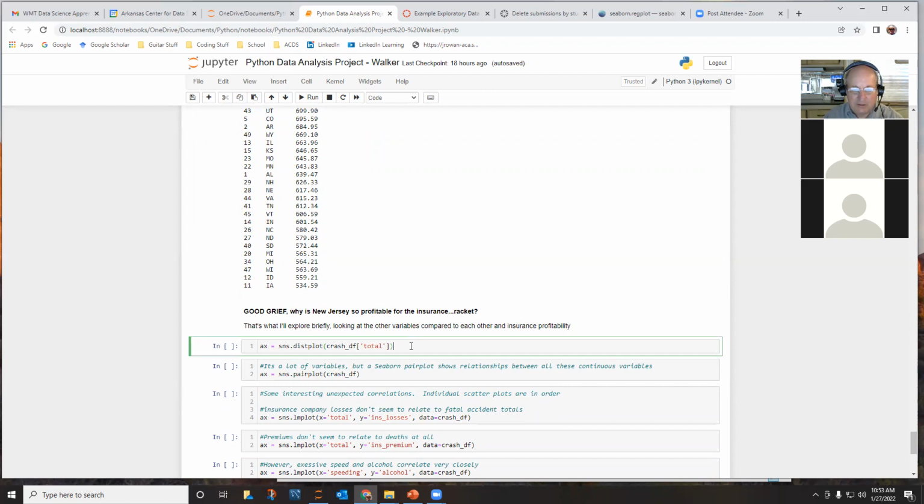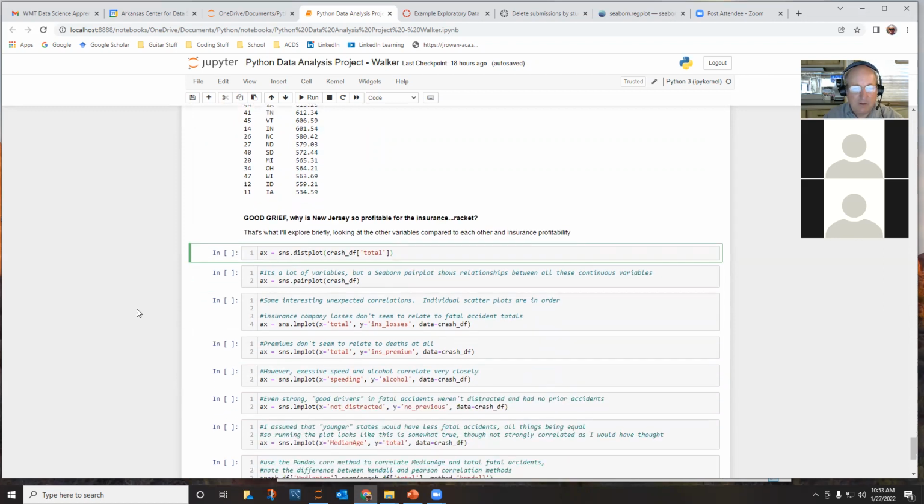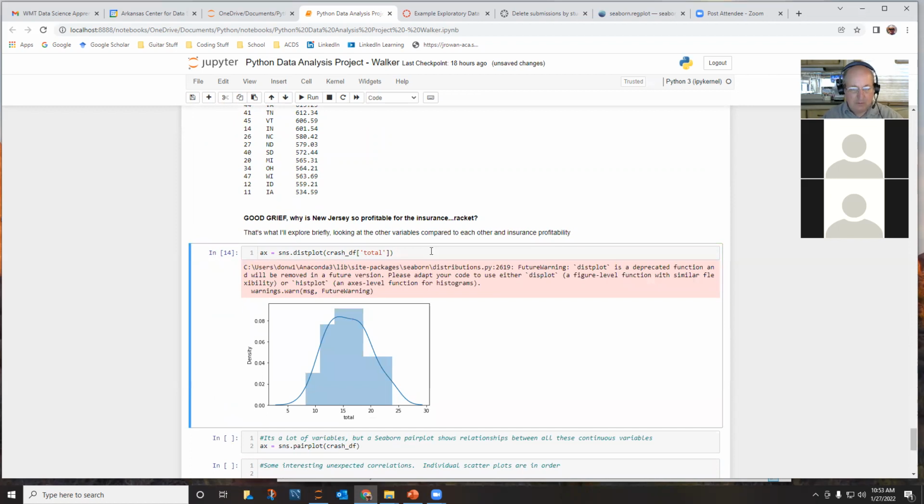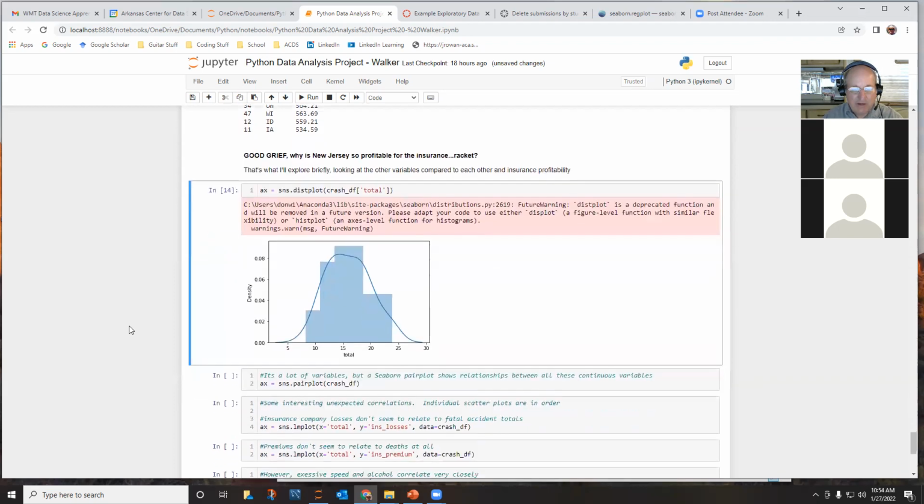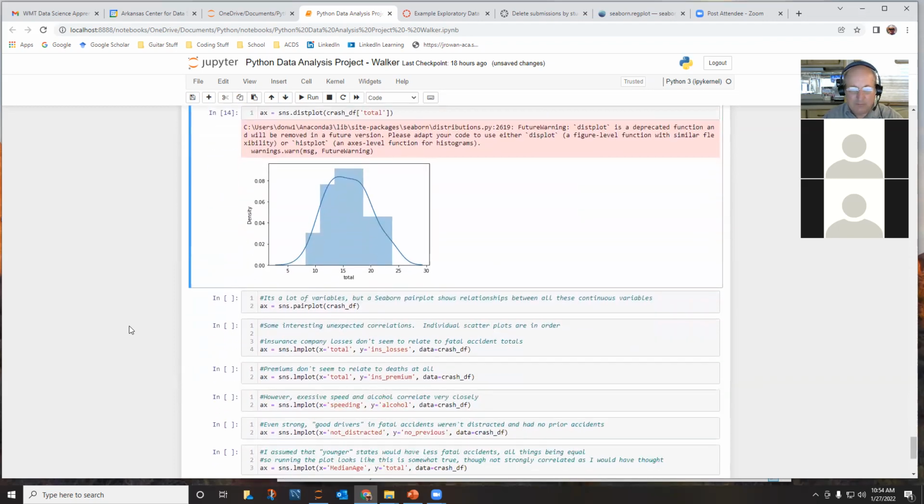So to look at things, I'm drawing a few plots, like I said, just exploring, just kind of combing through the data and seeing what I find. So here's our histogram of total, and it's pretty normal looking. And again, distplot, yeah, future warning. But I wanted to look at all of the variables to see what might jump out as a correlation that I was or was not expecting.